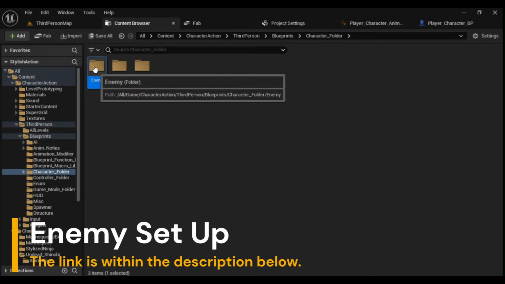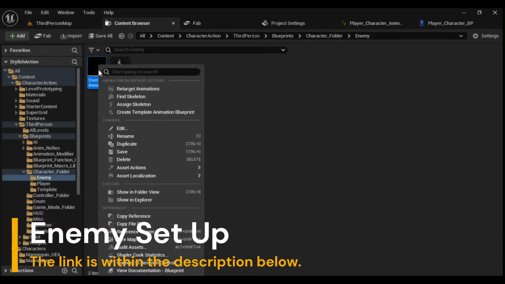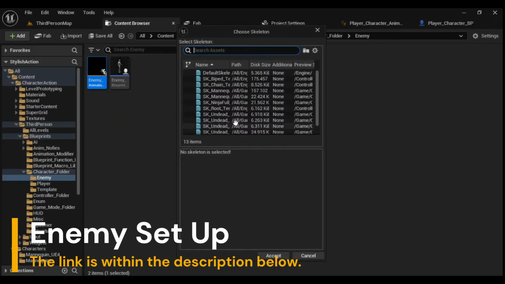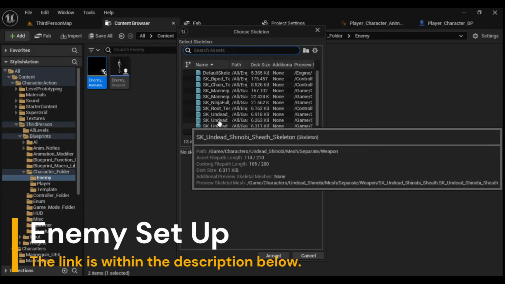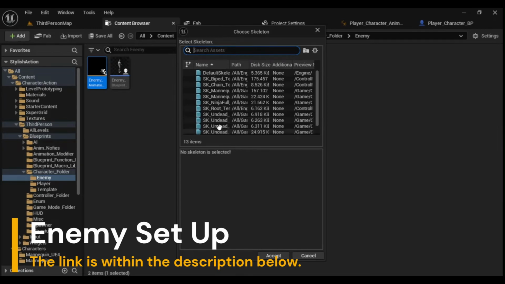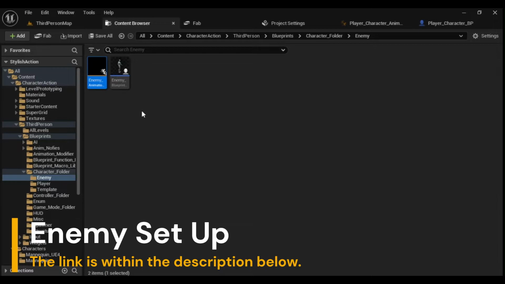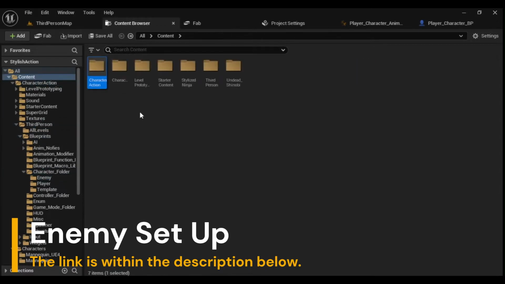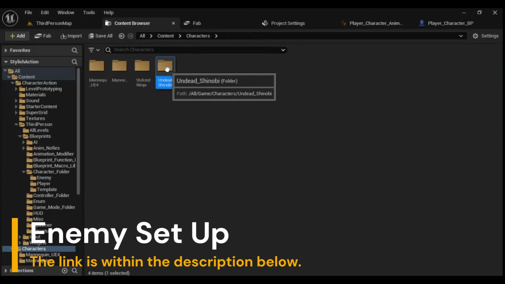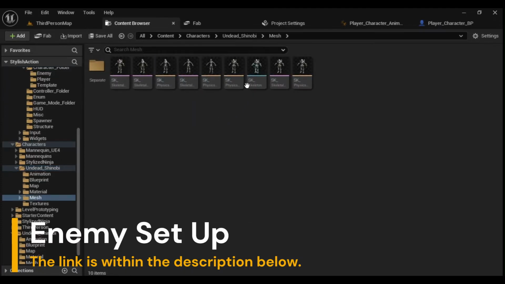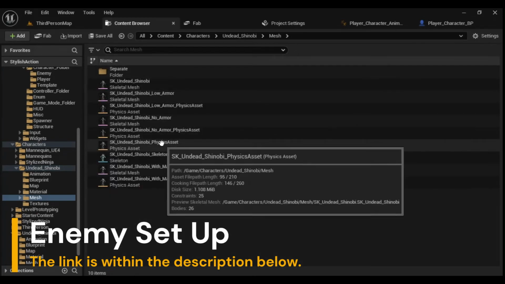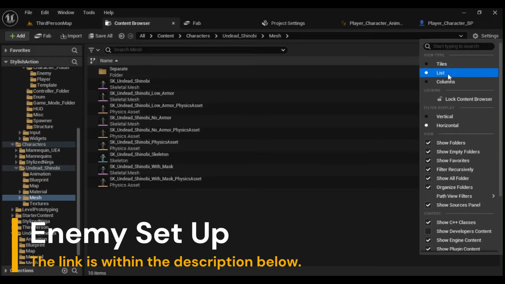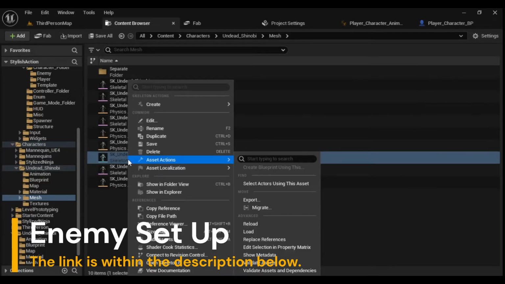I'm gonna go to enemy, right click this to assign to a skeleton. It is very confusing, so I'll have to open characters, yeah, I'm gonna have to list it just to make things much simpler.